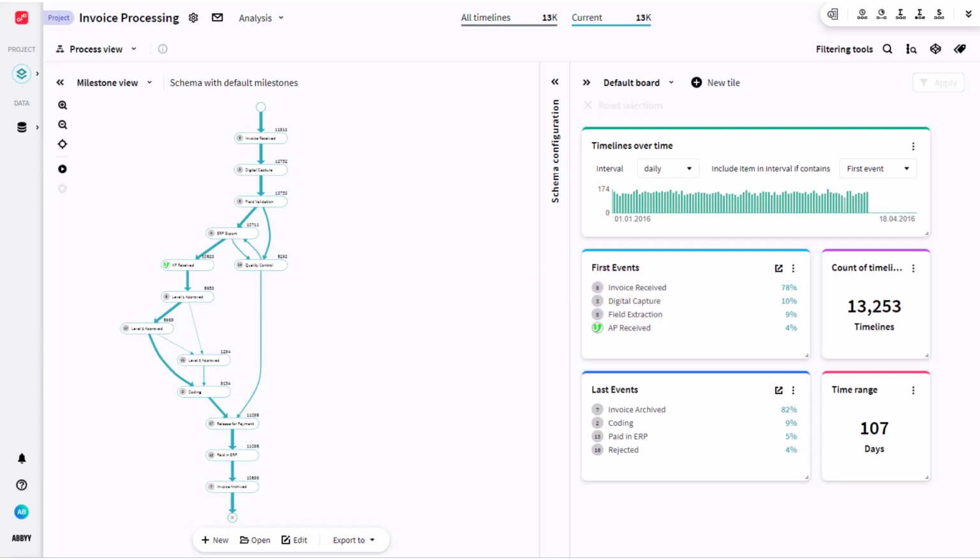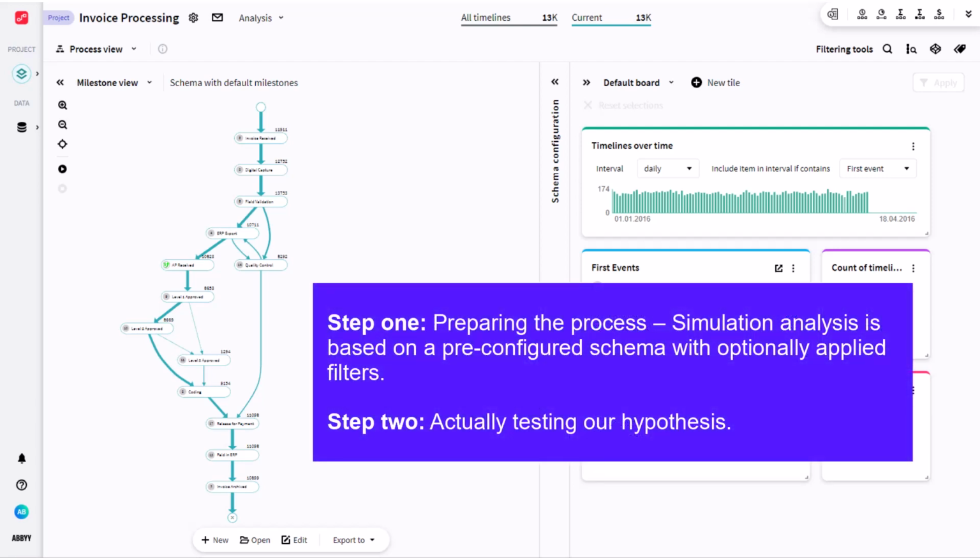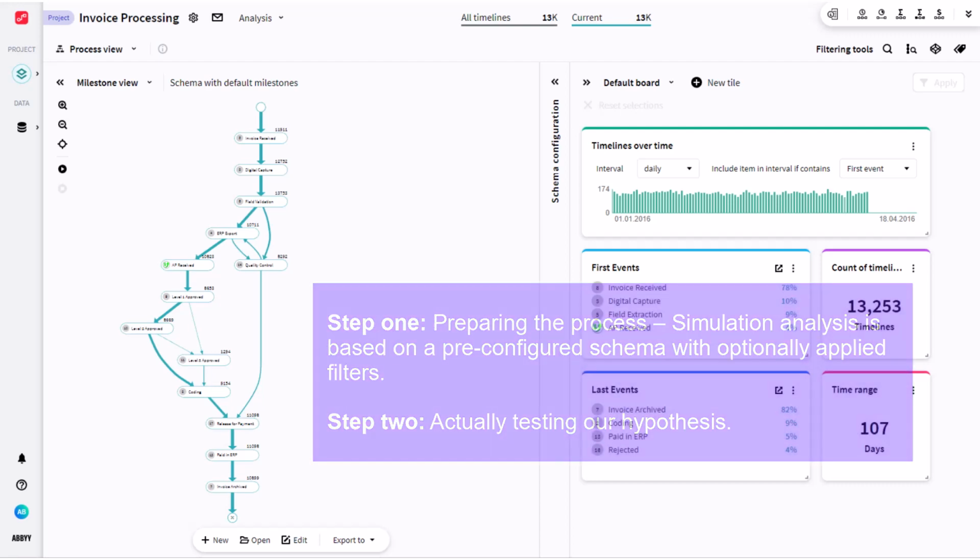Once we have our hypothesis prepared, our remaining work is split into two steps. Step 1, preparing the process. Simulation analysis is based on a pre-configured schema with optionally applied filters. Step 2, actually testing our hypothesis.